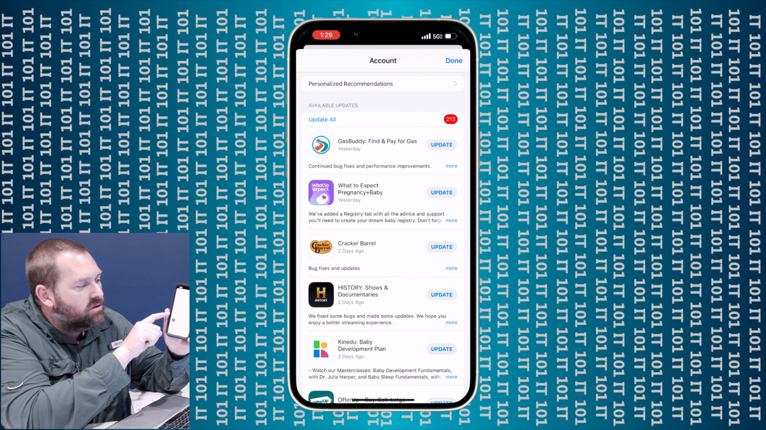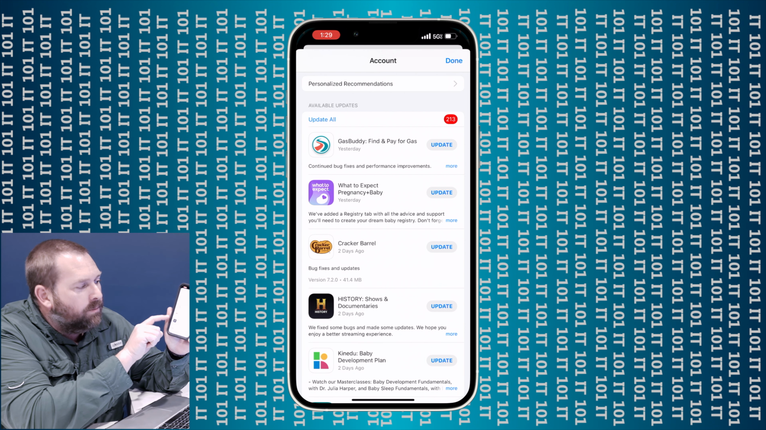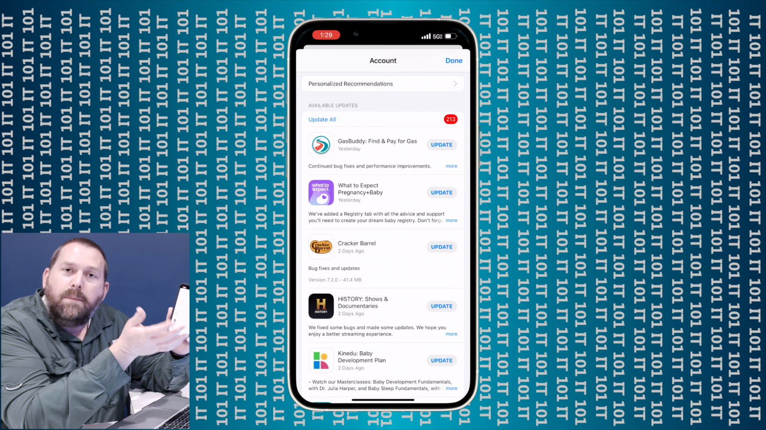So if you see under this Cracker Barrel one, I can click on where it says More. It'll actually tell me what version it is. It'll tell me how many megabytes it is to download the update. And then I can just click on the button that says Update. So that may be something you want to do.